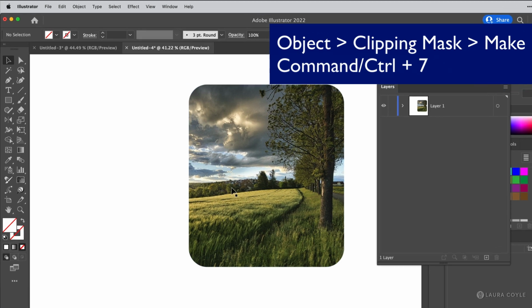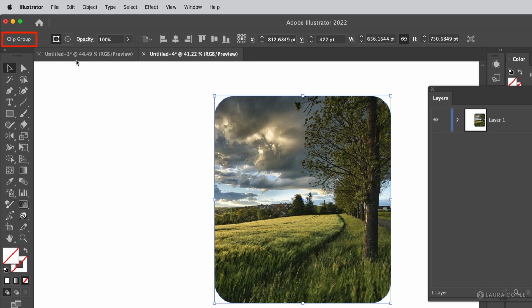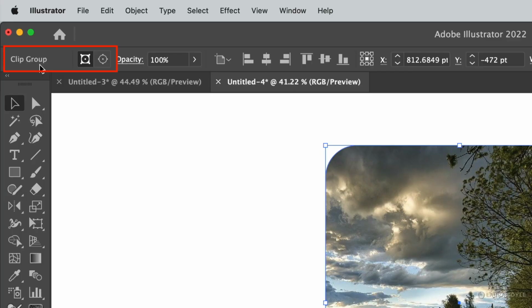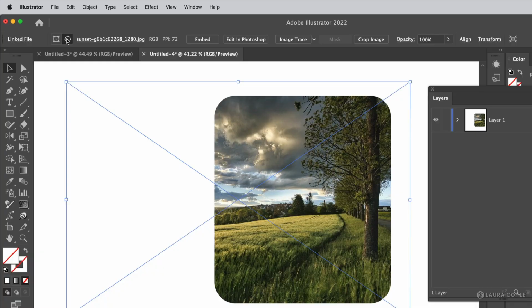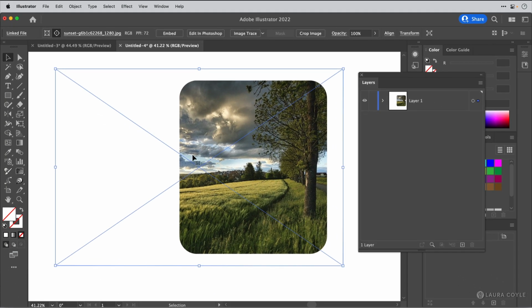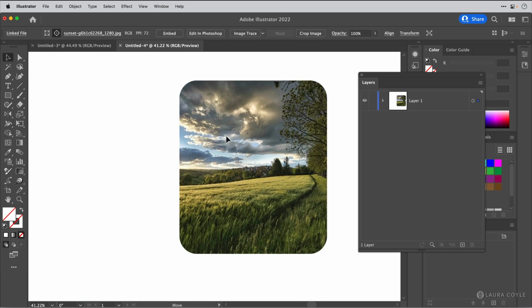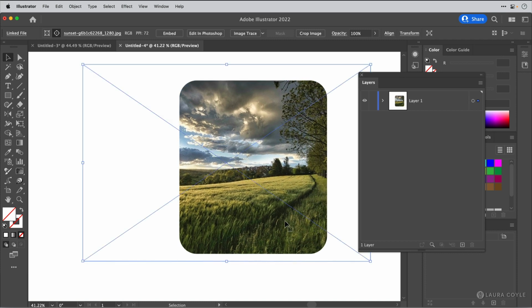When you select your clipping mask, you'll see up in the upper left corner of the Illustrator window, this is called a clip group. And it has two buttons here next to it, allowing you to either edit the clipping path or the contents. You can see when I click on the contents button, I have that image selected, and now I can reposition it inside of the clipping mask.